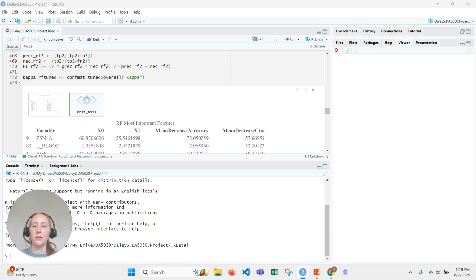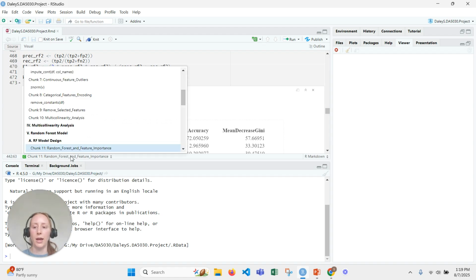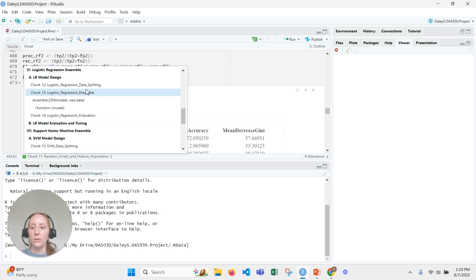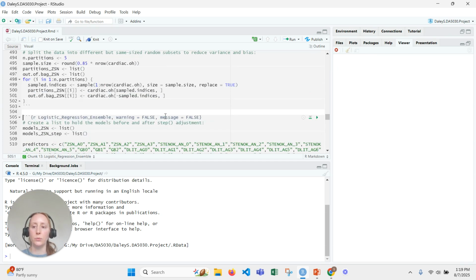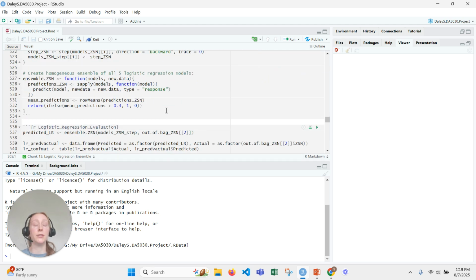Moving on to the logistic regression ensemble, I started using just the logistic regression function in R, and I boosted that a bit with the step function, which removes features that are not aiding in the predictive power of the model based on the AIC value. I ensembled that, and I also introduced a positive class weighting, just because in healthcare data you really don't want to have false negatives, because then you've got someone who might have the disease and you've missed them.